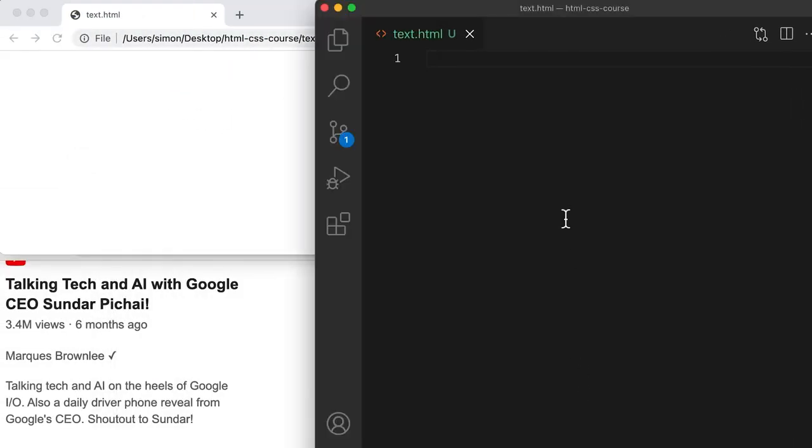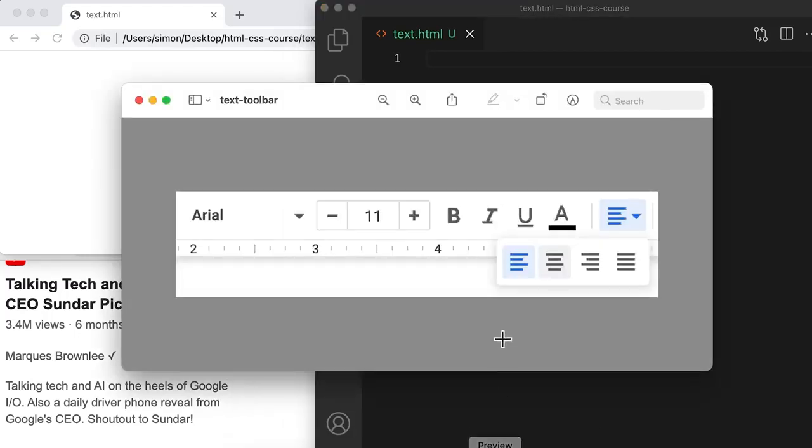All right, so now we're ready to begin. If you've ever written a text document before using something like Google Docs or Microsoft Word, you've probably seen something like this. This is a toolbar that allows us to change the style of our text. We can change the font, the text size, we can make it bold, we can center it, etc. In CSS, we have a style for each of these things.